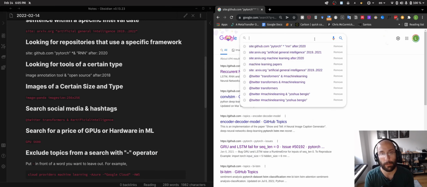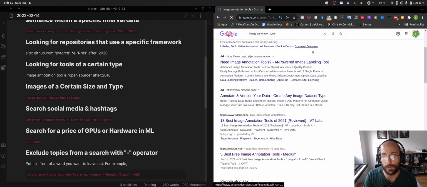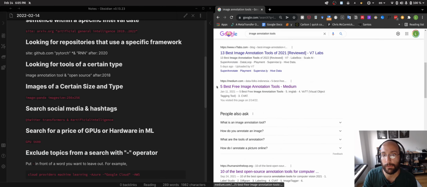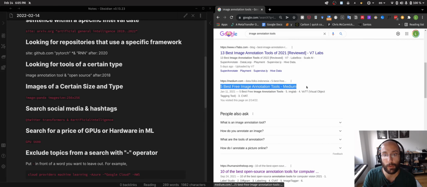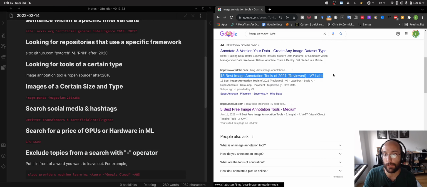So, all right. How about looking for tools of a certain type? For example, I work a lot with computer vision. And a while back, I was trying to get a sense of the best image annotation tools out there that I could use to facilitate labeling image data. So one thing I could do is just say image annotation tools, and I get all these answers. Interesting. So I see two answers here. This one seems like one of the best that I could possibly get, because it's a list of image annotation tools. This one is also interesting.